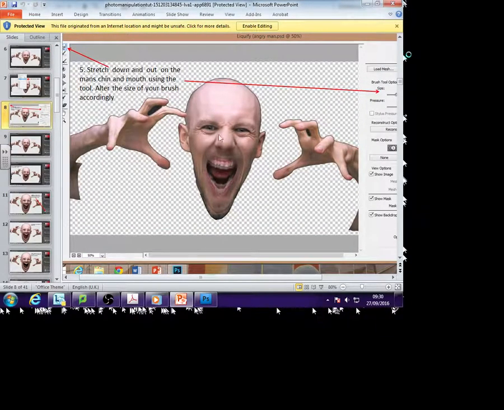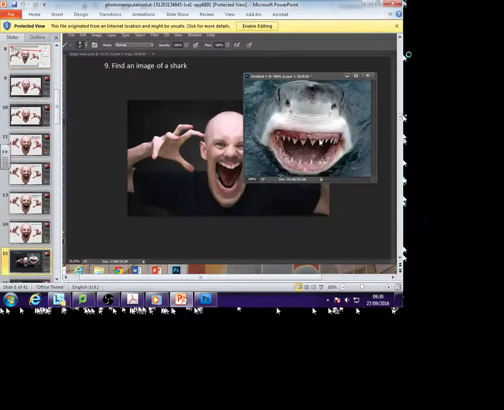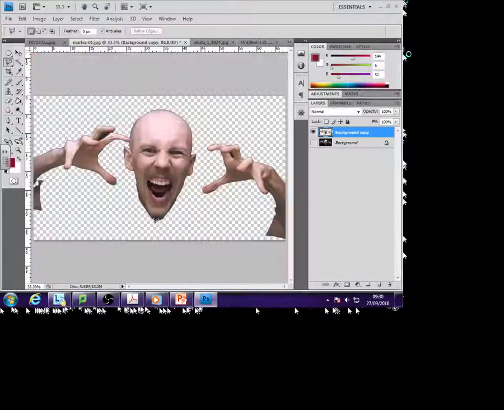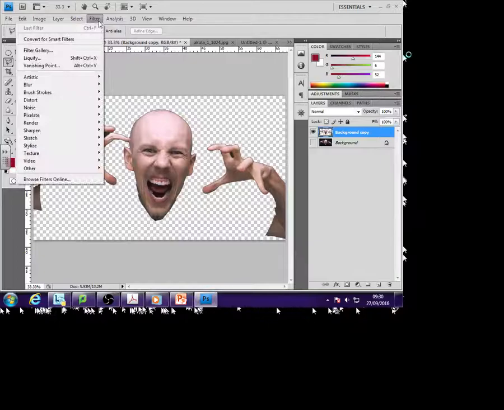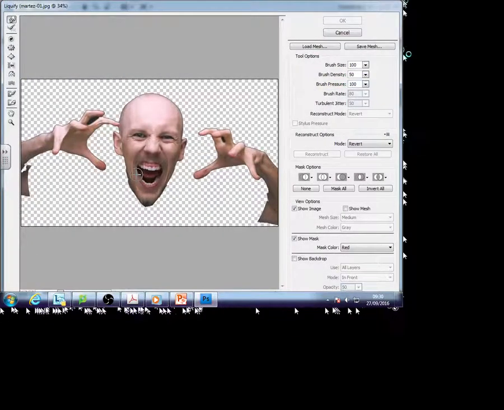you will need to start stretching his mouth out here so that we can apply these teeth here. To do that you need to go to Filter and then Liquify, and if you use this tool here, you can start moving things. It will look a little bit odd though at first, so we'll probably need to bloat it out a little bit. You could change the brush size here if you want to.